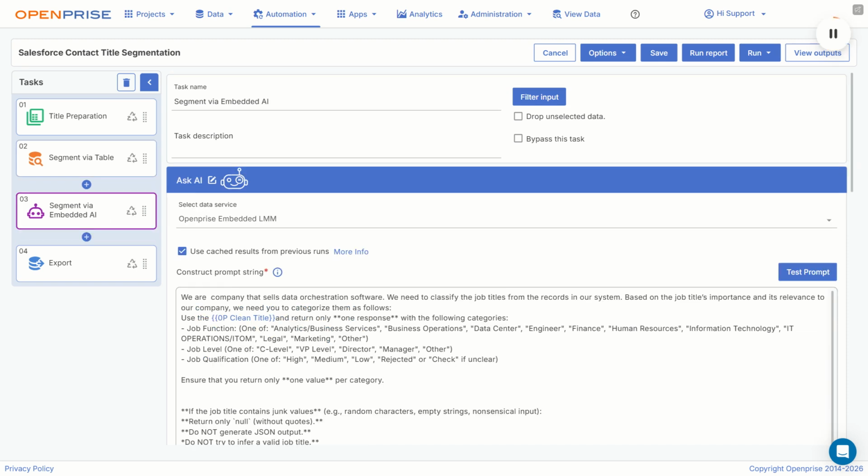Task 3 is where Openprise's embedded AI comes in. You construct a prompt that tells the model exactly how to categorize titles by job function, job level, and job qualification. It handles multilingual titles, abbreviations, ambiguous roles, things rules alone struggle to scale.